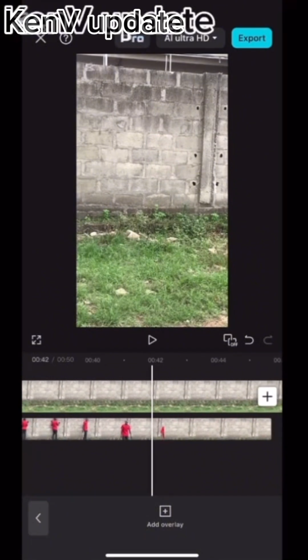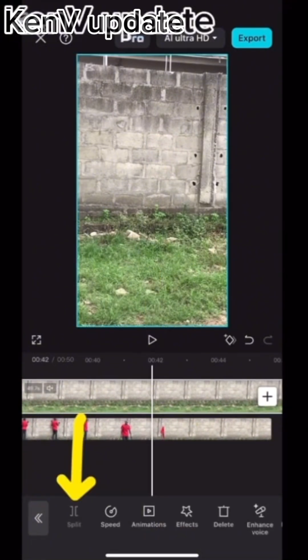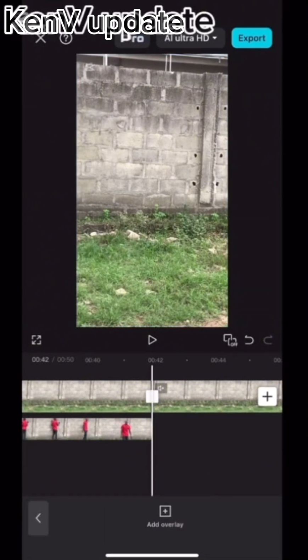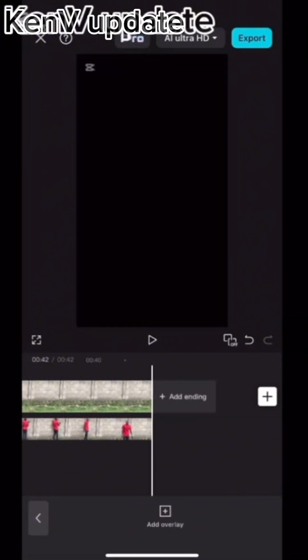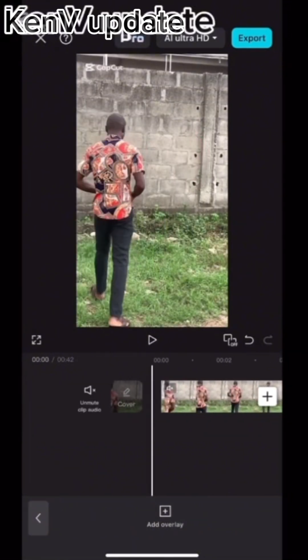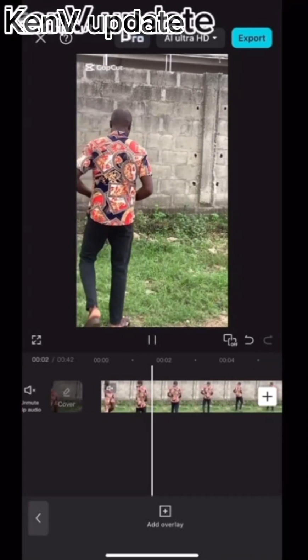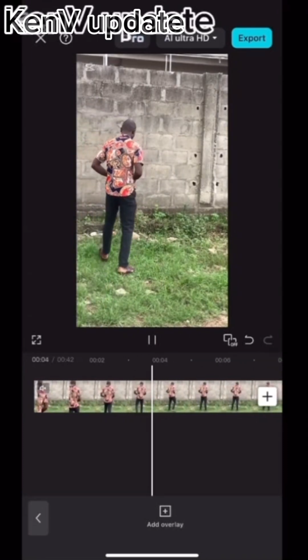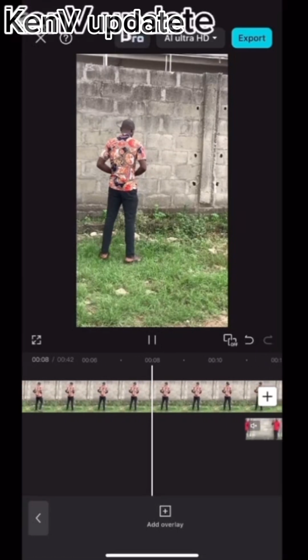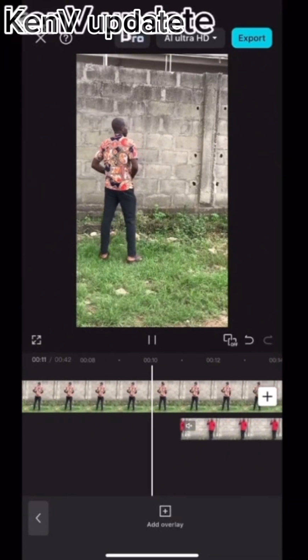The next thing now is to mark out the unwanted part. Click here and make a split. All right, make a split. Click on the second one, make a split. Delete this one, then you delete the other one too. So at this point now, we have created this video. Nothing is remaining. What will be remaining in this video now is to add your sound effect, your light effect, and every other necessary effect. And after that, you can now export your video to your gallery.